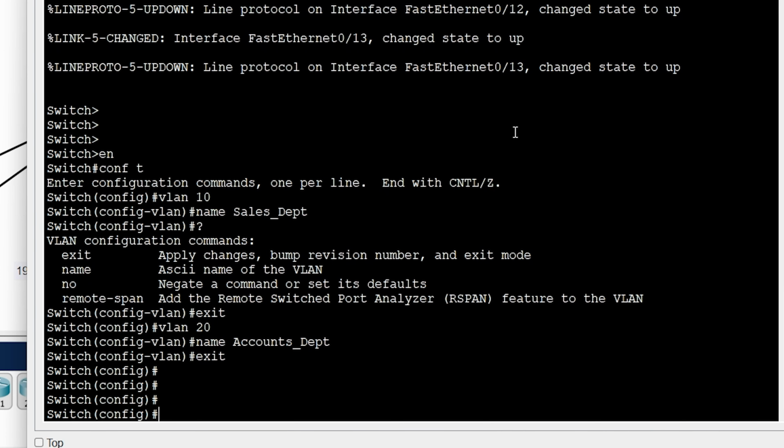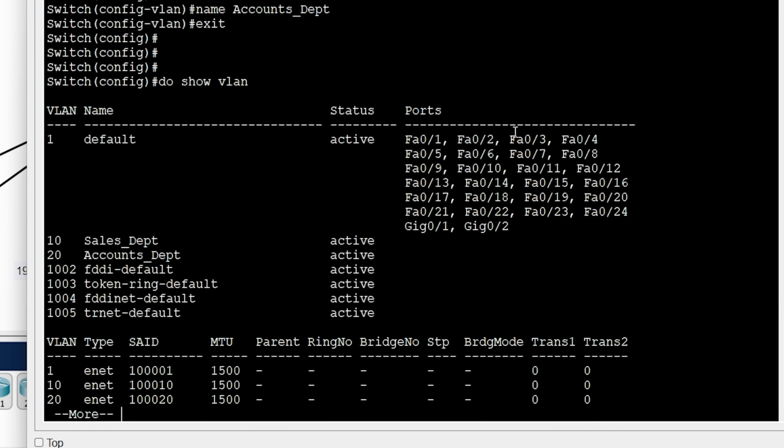So now what we need to do is if we just do a do show VLAN, you can see that the VLANs have been created. We've got VLAN 1, 10 and 20. Default is VLAN 1, we never use that, that's fine. And then we've got sales and accounts department.